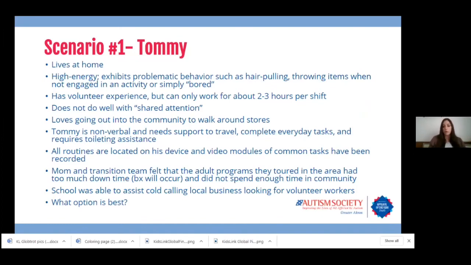He does not do well with shared attention, meaning that if he is with another individual and a staff member is talking to him, he is just not a happy camper. He loves going out into the community to walk around stores. He is nonverbal and needs support to travel, complete everyday tasks, and requires toileting assistance. All routines are located on his device. Video models of common tasks have been recorded.